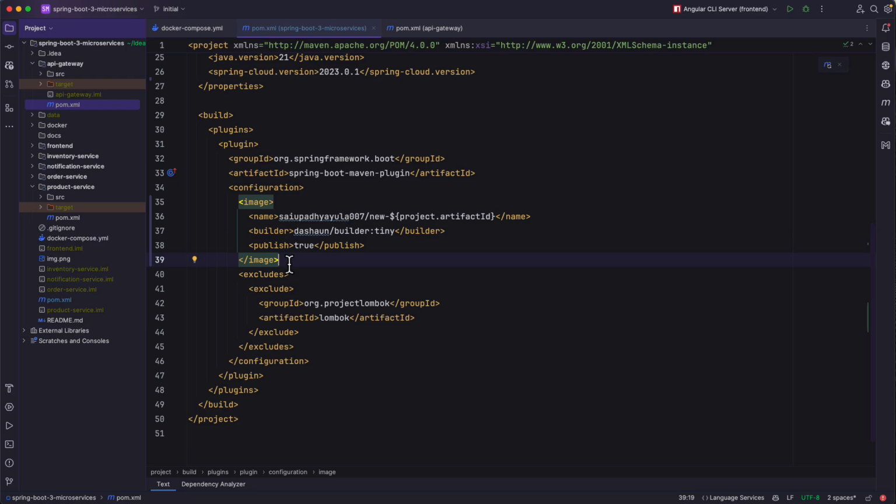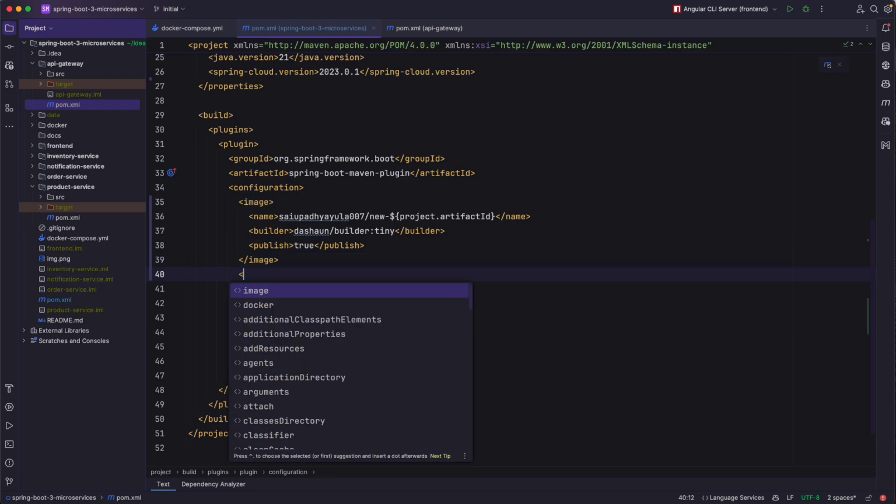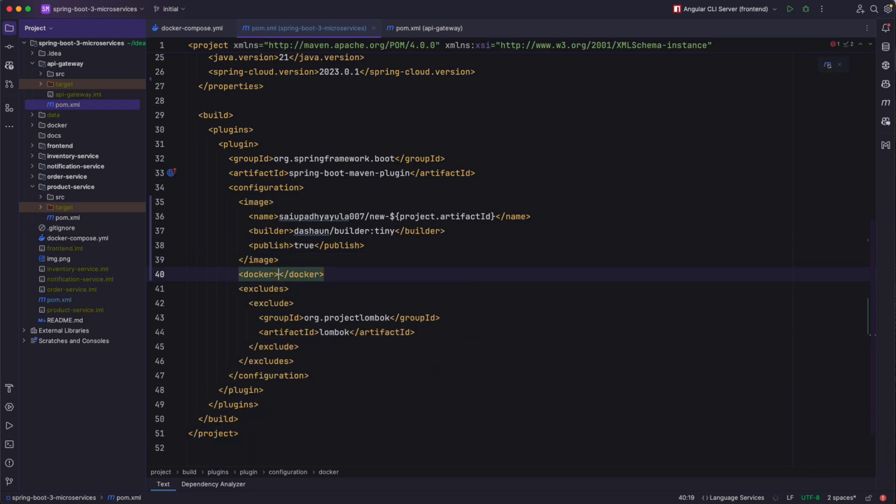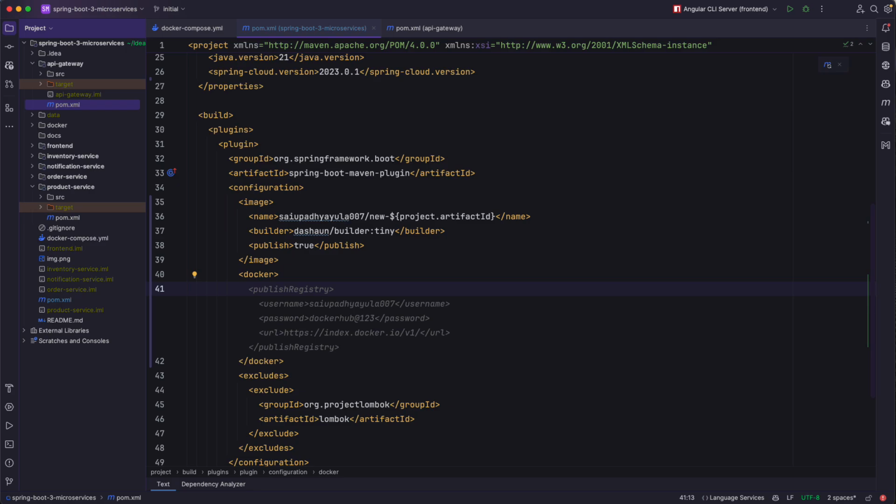So the next question is, of course, if you try to push this Docker image to Docker Hub, we also have to provide the credentials to Docker Hub. So how to do that? We can do that by creating a different tag here called docker. And inside this, we can provide the publisher registry information. You can see that GitHub Copilot is already suggesting some configuration here. So I'm going to use this.